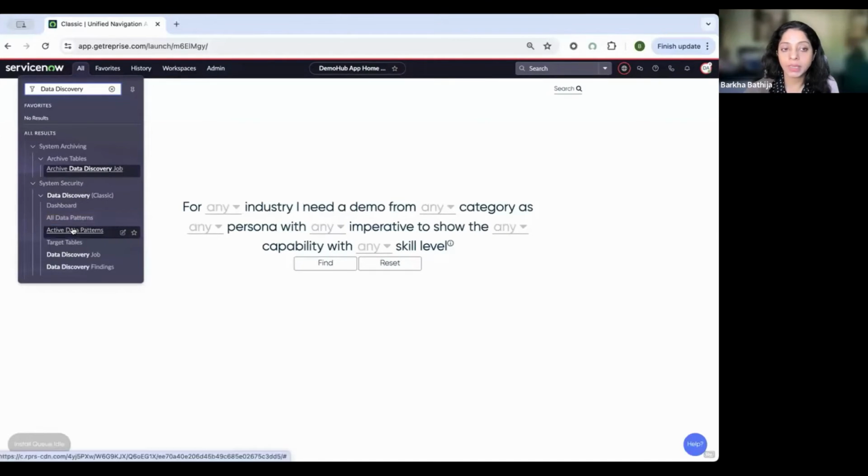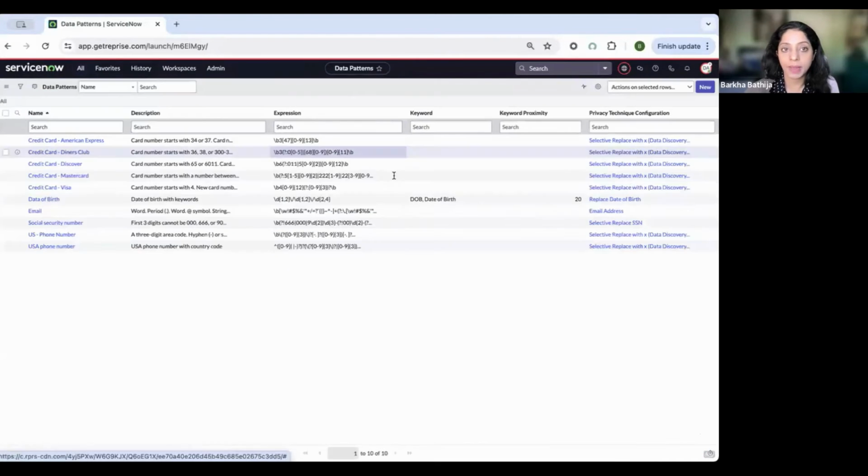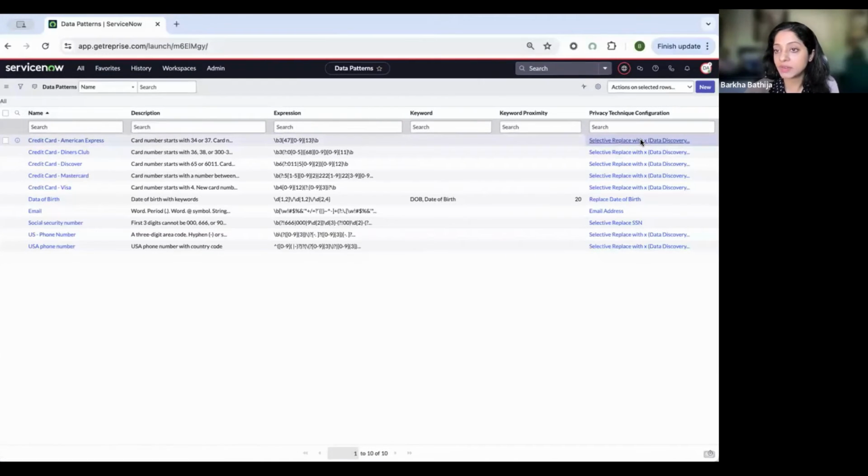I'm going to look at all the data patterns. So right now here, I have a few data patterns, which are either shipped out of the box or a few of them are custom as well. What's new in Washington is that with every data pattern, there is an associated privacy technique. So here, we have credit card American Express. This is an out-of-box data pattern. And by default, we have a privacy technique of selective replace with X associated with it.